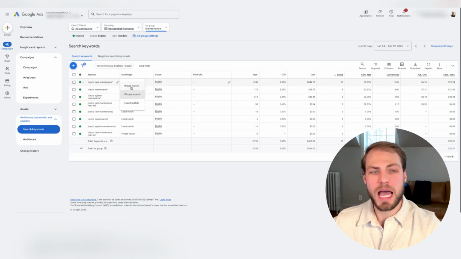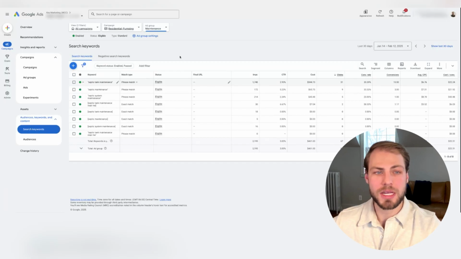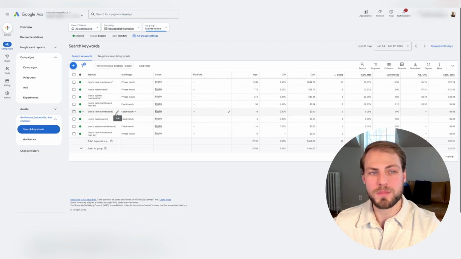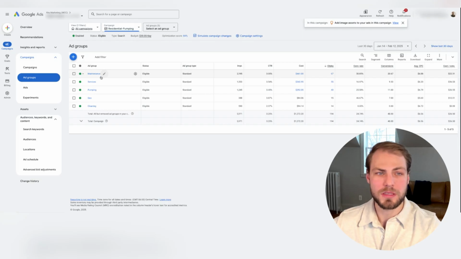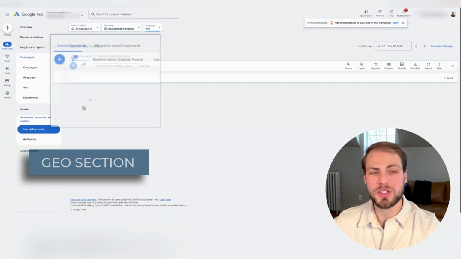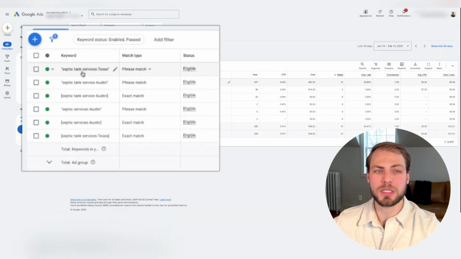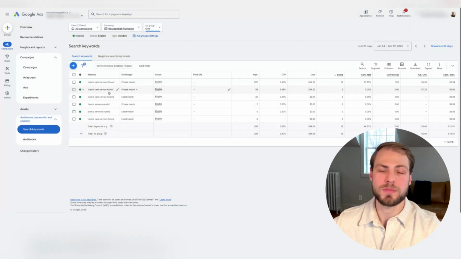And it's important to have a mix of phrase match and exact match so you can get a really good idea of how people are actually finding you when they are searching through Google. And so as you can see here, all these keywords are, for the most part, maintenance focused. So if we come back to all the ad groups, you can see here this geo section. So within the geo section, this is where we're actually narrowing it down to different regions or locations and using those local keywords. So this is where we're using those local keywords in order to position our ad.